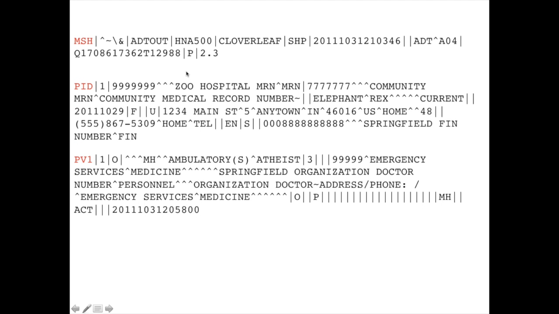So these are just a couple of drill downs here. Again, you can see the message header segment. It says that this is the ADT outbound feed. Again, this is an ADT type of message, timestamp here.